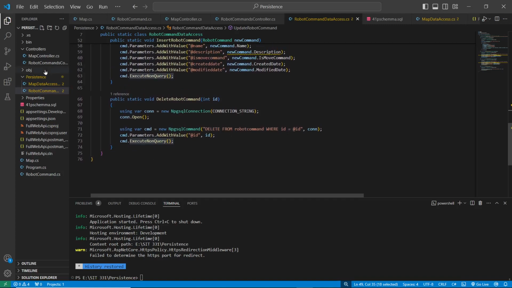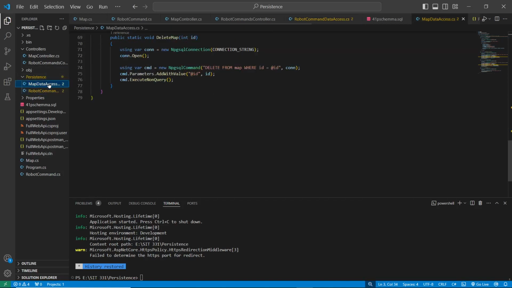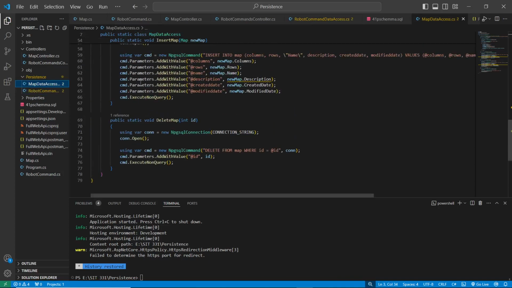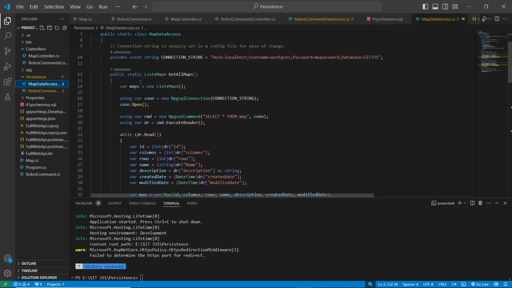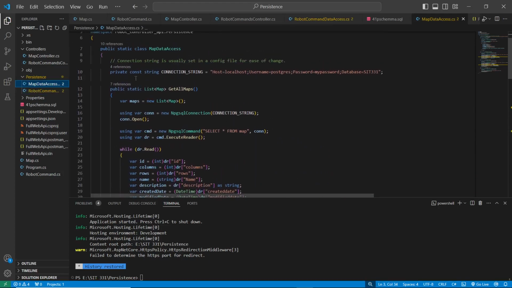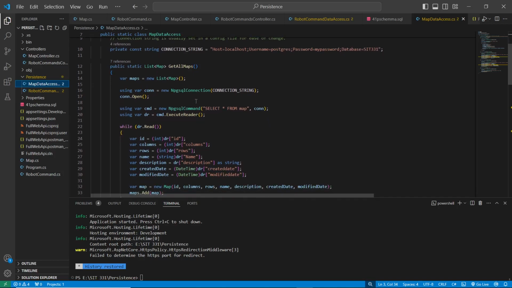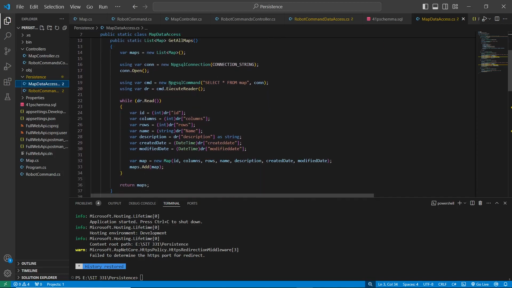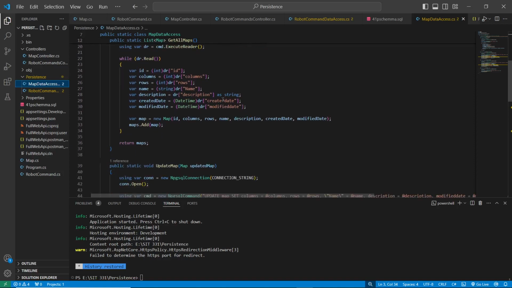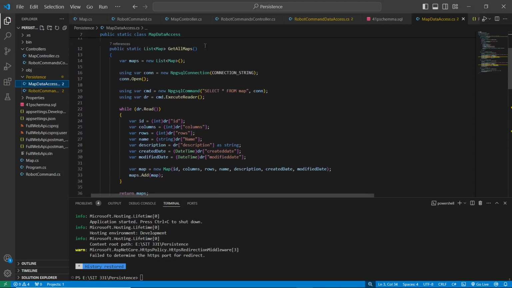And the map data access behaves similar to robot command, but for the map table. Similarly here, firstly we are enabling a connection with the database. Then we are defining a list of maps. Then we are creating a command object, then the data reader object. And this function is for fetching all the maps from the database.